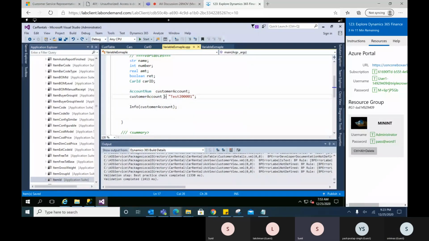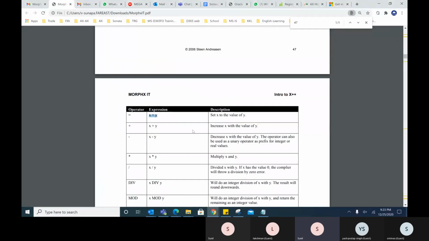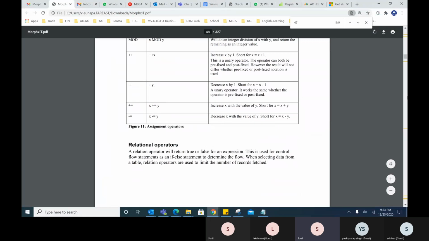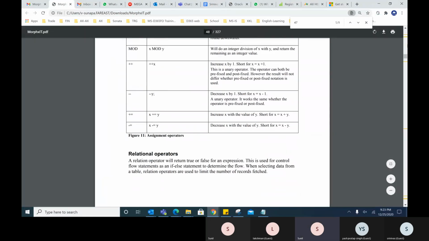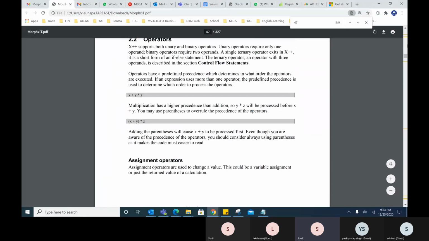So we have used equal to. This is an assignment operator. What we are assigning? We are assigning this static value to this variable. Similarly, we can have different types of operators. The plus operator, we can add the values. This variable and this variable we are adding by using plus. Minus is to subtract or decrease. Plus can be used for increment also, and multiplication, division. These are the assignment operators.